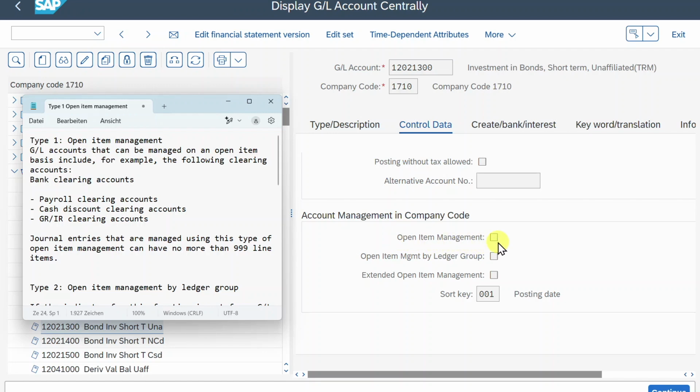So the open item management over here, if we set this indicator, then, as I explained before, line items posted to this GL account will result in open items that must be cleared by consecutive postings. And here I brought you some examples. For instance, bank clearing accounts, payroll clearing accounts, cash discount clearing accounts, or also GRIR clearing accounts can be defined as being open item managed.